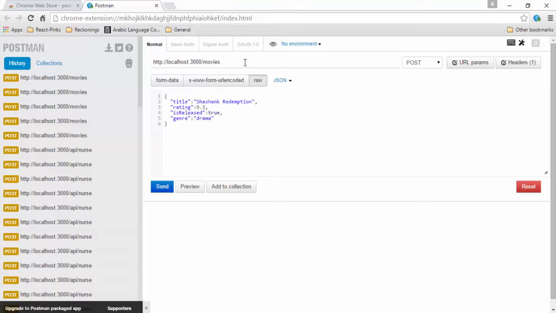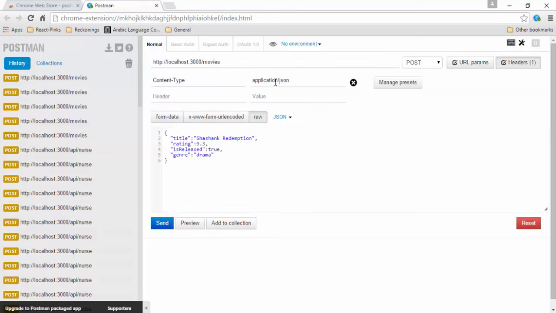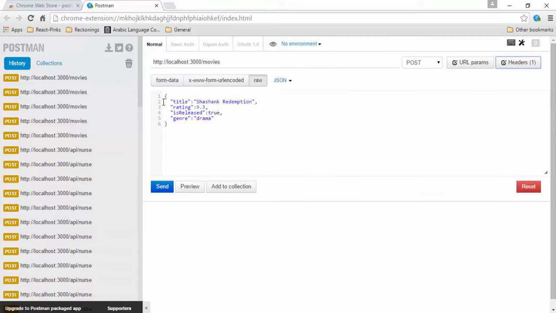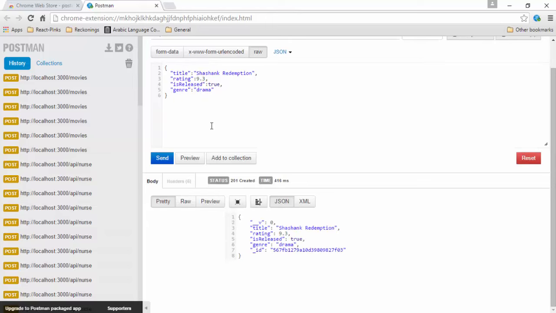So I'm gonna make a POST request. This is my URL and this is the POST request. I have a header added because I'm going to send the JSON data. So I set Content-Type to application/json. Don't forget to add this header. Now I have some data pre-populated to save some time. I'm going to hit send and this should insert a record to the MongoDB database.